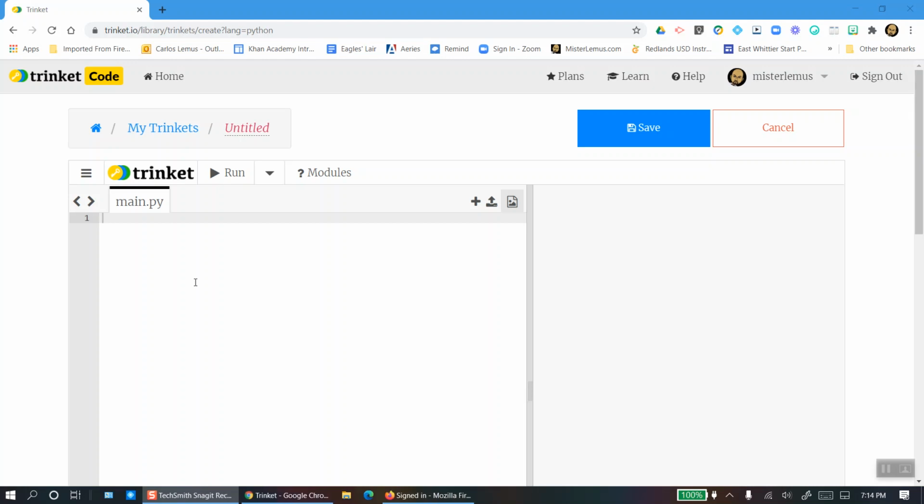Okay, our next Python lesson video is going to be on how to change the thickness of our lines. So I'm going to go ahead and name this Trinket line thickness. And let's go ahead and get started.